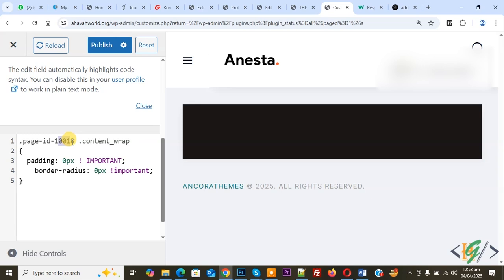You can add your page ID and then you can add your class or ID according to requirement, and then you can add your custom CSS. So we are going to apply this CSS on this page ID. So in this custom CSS, you can add your page ID, your class or ID, and then you can add custom CSS and then click on publish.